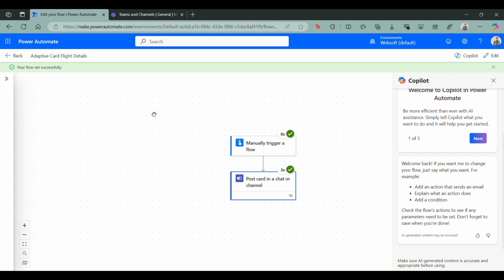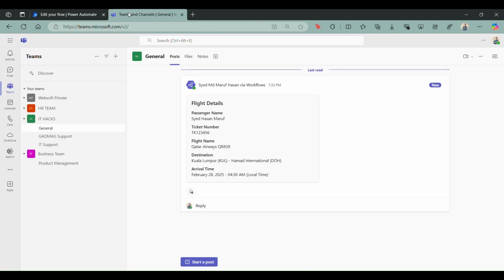Now we go to the Teams channel, IT Hack. So this is the channel, and this is the adaptive card that we have sent to our Teams channel: passenger name, ticket number, flight name, destination, arrival time. So this is a plain adaptive card.